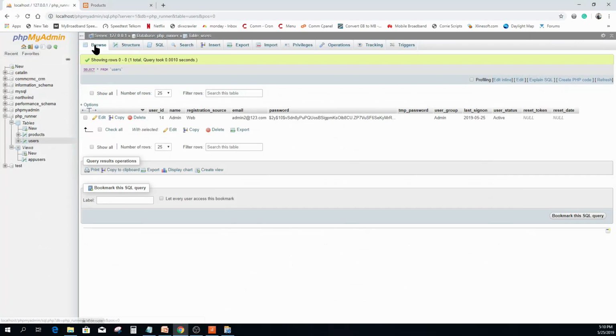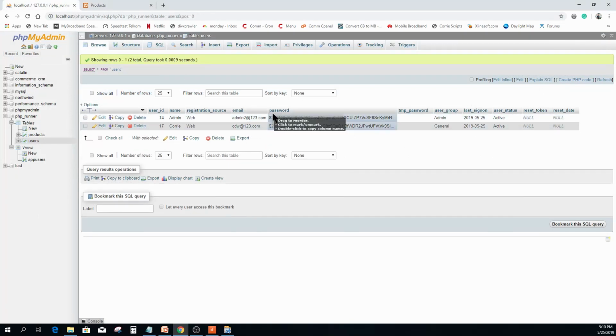Let's quickly look at the database. You can see that my password was encrypted. Very interestingly enough, these two strings in the password are very different from each other. However, the password in both cases is 1234. Now this is really secure.